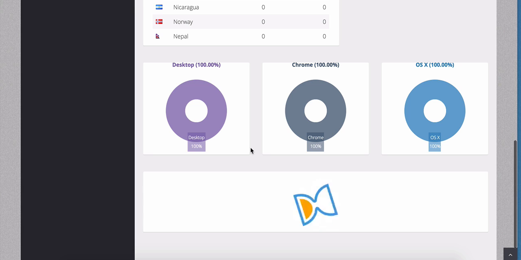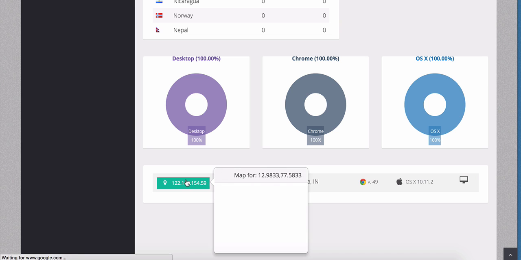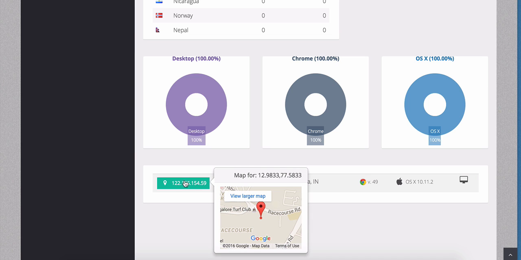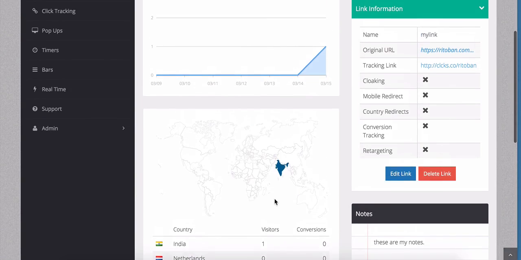If you want to see the raw click data, you can just click here, and it'll show you where that click came from. All right, it'll show you the browser, the device, whether it was a desktop or a mobile, and the location as well. If you want to see the map of the person, you can see it right here. Just click on this, and that's it. Click again, it's gone. So you can see the raw click data of all your links right here.